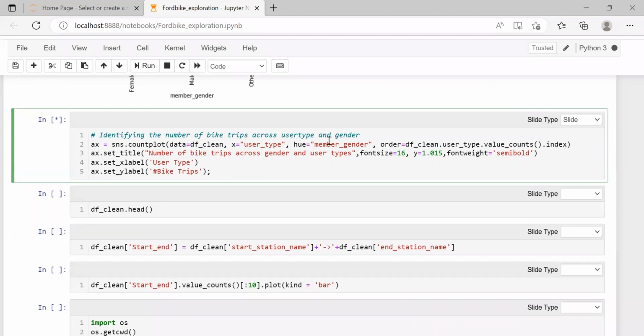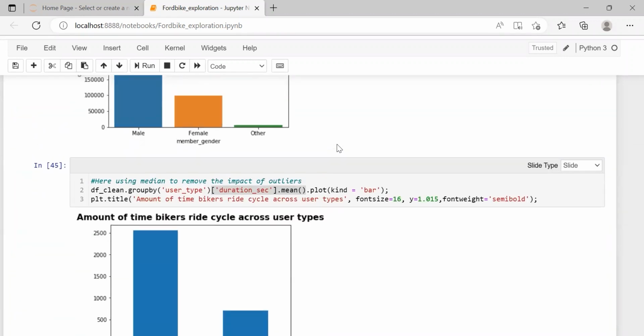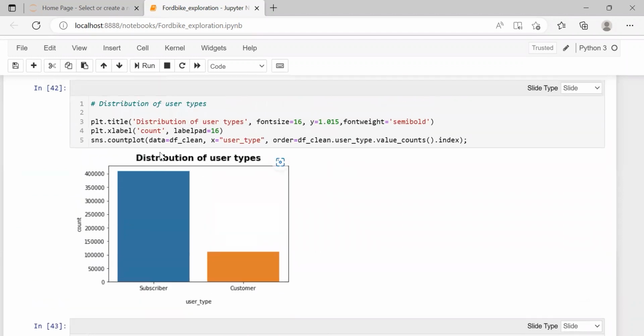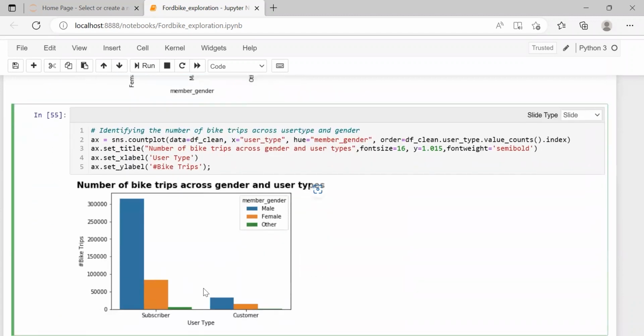Here I have come up with hue equals member gender, which is very, very important. So first of all, let's understand this graph. Now you know that in this graph we are doing a count plot for user type, subscriber and customer. Here also we are doing a count plot for user type. But for subscriber, I want to understand how many are male, how many are female, and how many are others. Similarly, in customer, how many are male, female, and others. Is it clear? Number of bike trips across gender and user types.